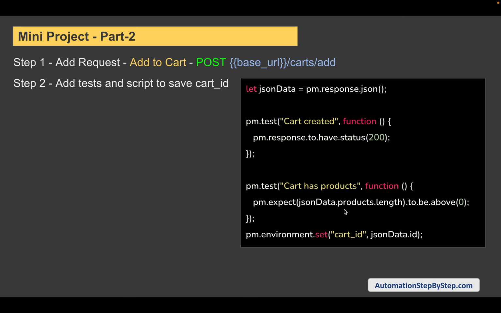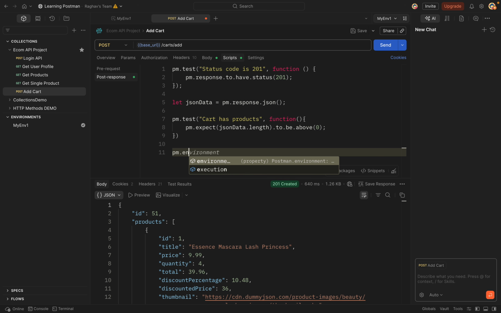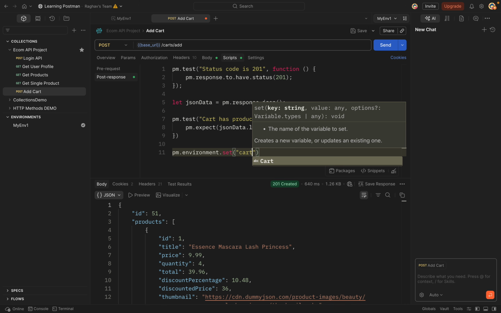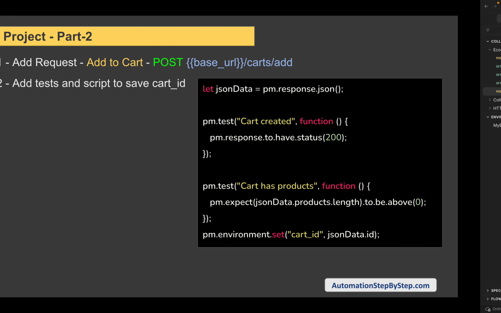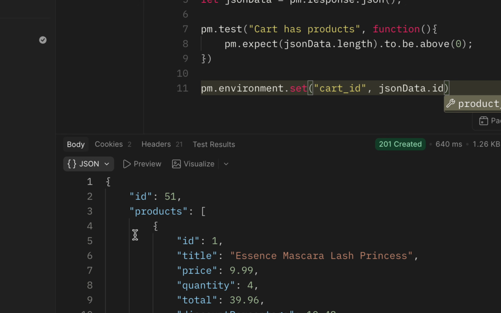Okay, so this will make sure that we have some products, and then we can also set the cart ID into the environment variable. So I can say pm.environment.set, and the variable name is, let's say, cartId, and the value is whatever we get as the ID from the JSON response. So I will say jsonData.id. So this is referring to this ID. If I say products and then ID, this will refer to this ID, but this is referring to this ID because directly we are saying jsonData.id.